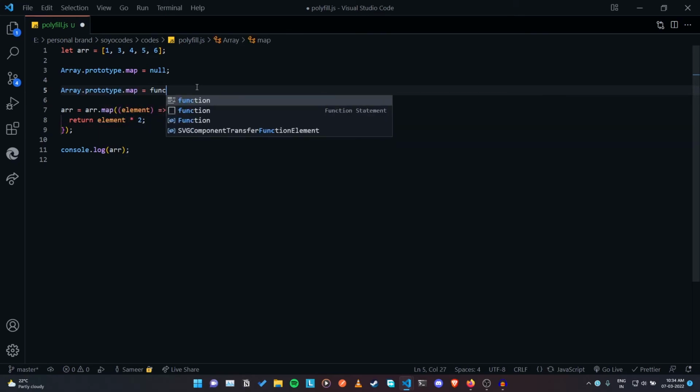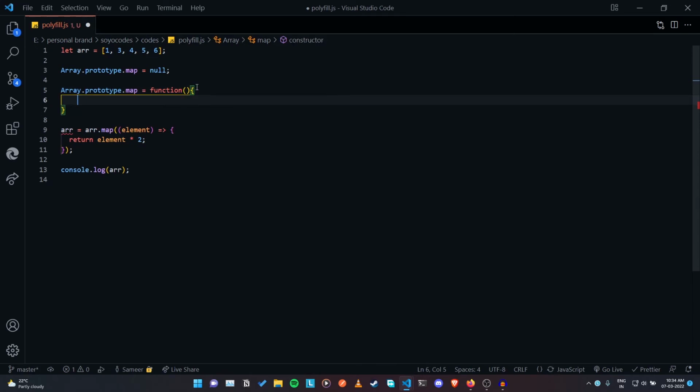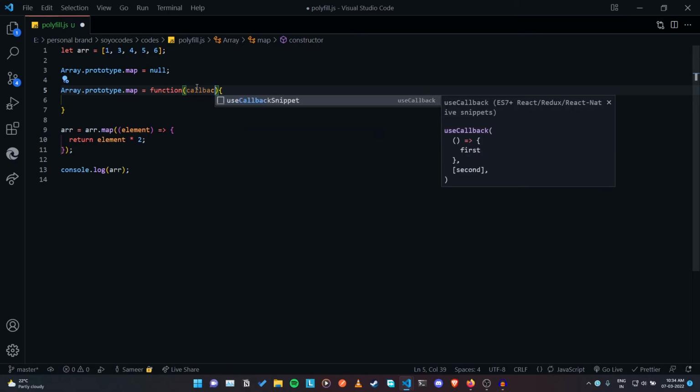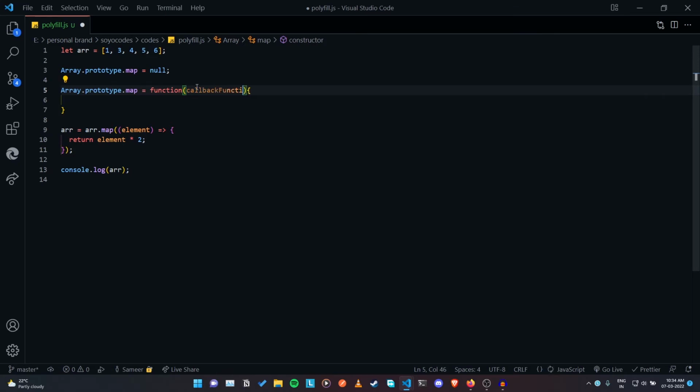Okay, so it will be our first step. The next step will be seeing what it gets in a parameter. The function gets a callback function, so we'll equate it. So we'll see here a callback function. Okay, now the callback function is called and something is returned.